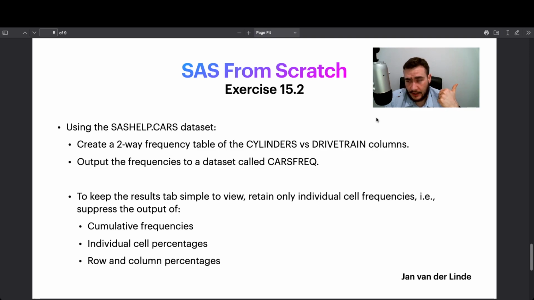And then the drivetrain. Is it front wheel drive? Is it rear wheel drive? Is it all wheel drive? So 4x4, for example, that's all wheel drive. Your sports cars, your fancy ones, they're normally rear wheel drive, and your normal day-to-day standard city living cars, they are going to be front wheel drive. So we're just going to create a simple two-way frequency table of the cylinders versus drivetrain columns, and we're going to output these frequencies to a dataset called FREQ.